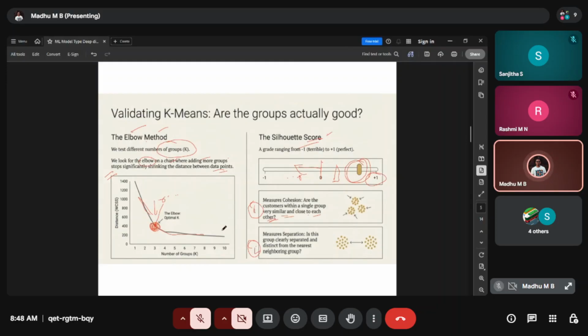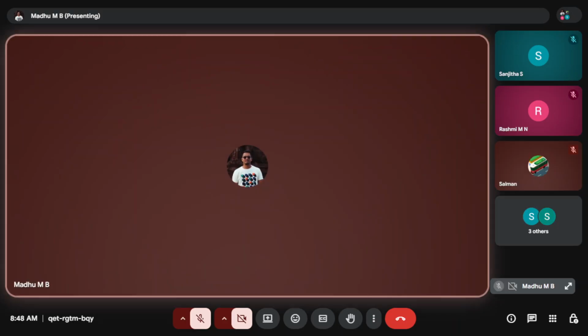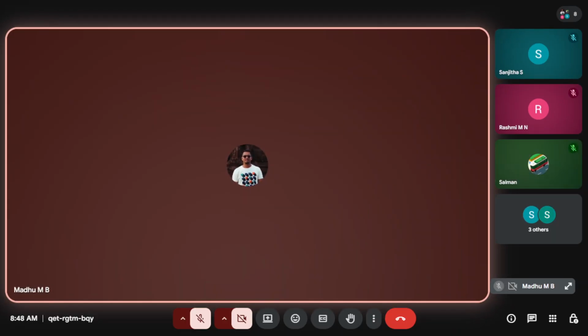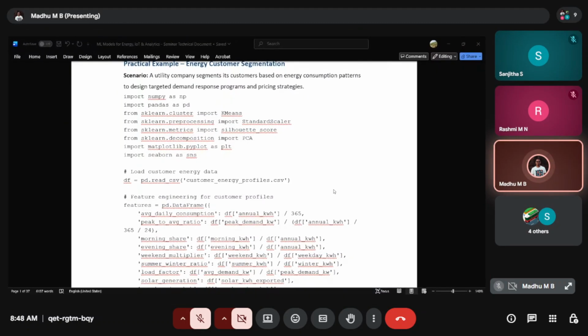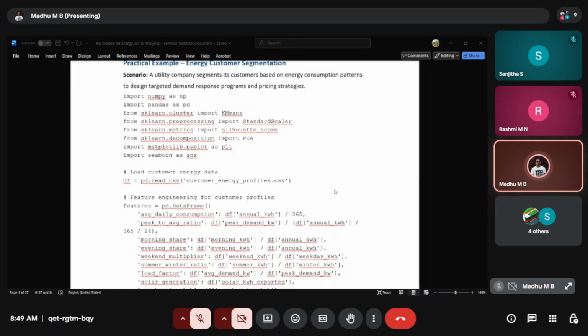Coming to the code part, I have given one example code. Let me show you. Okay, I was able to get a little code here. So this is the code. And again, I'm reiterating, if you are planning to create any machine learning in your assignments, you have to write the code.